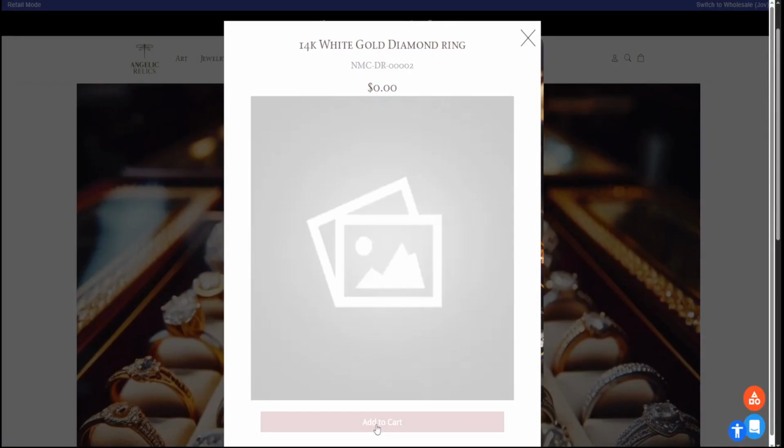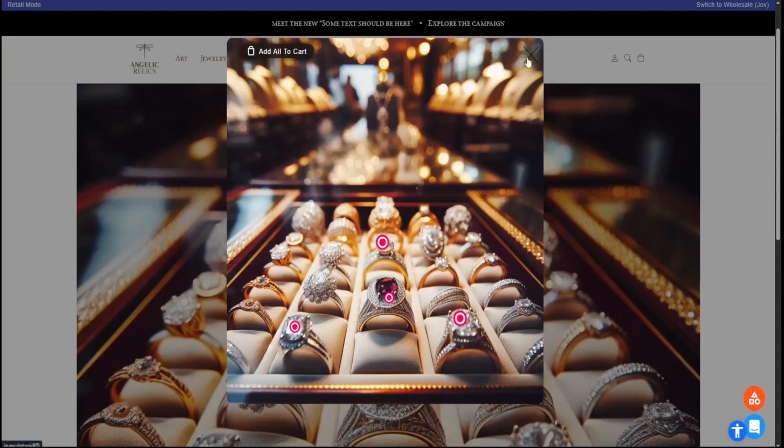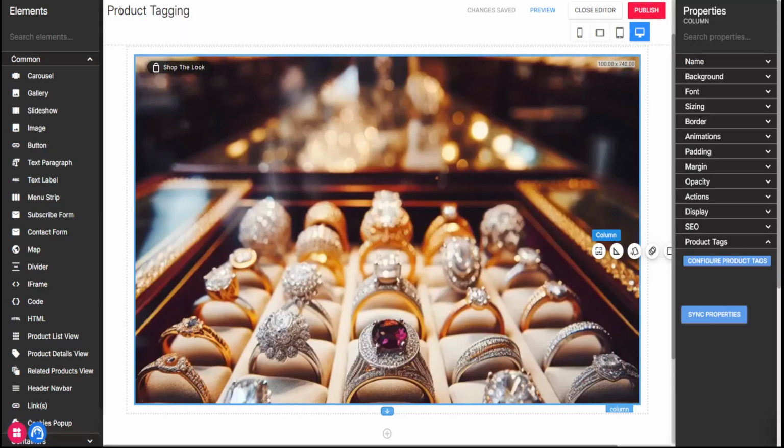Before we wrap up, here are the most common issues. If you don't see the product tags option in the right panel, double check that the image was applied to the column background, not the row. And if Shop the Look doesn't appear, go back into Configure Product Tags and confirm you've tagged at least one product, then click OK again.